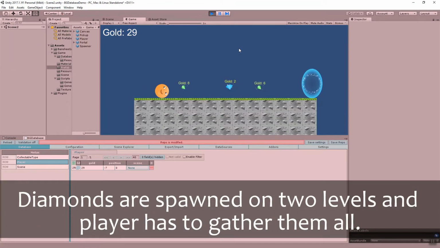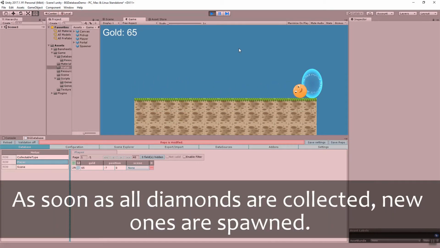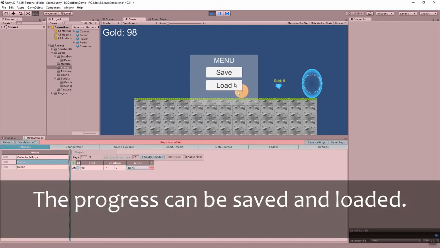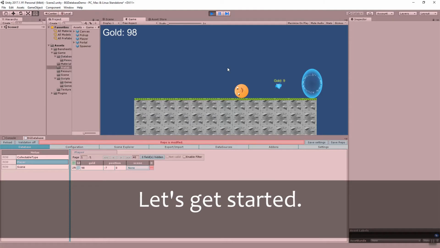Diamonds are spawned on 2 levels and the player has to gather them all. As soon as all diamonds are collected, new ones are spawned. The progress can be saved and loaded. Let's get started.